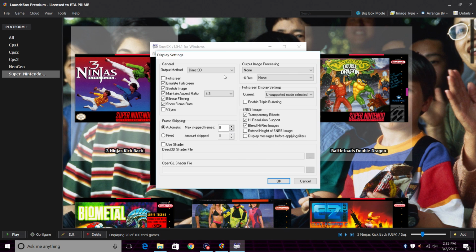Frame skipping. Now, if you've tried Direct Draw, Direct 3D, OpenGL, and your games are still lagging, you may have to turn on frame skipping. I try to avoid frame skipping like the plague because, in my opinion, I hate it. But you may have to turn it up if you have a lower-end machine.